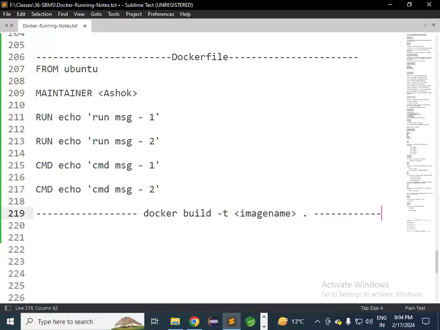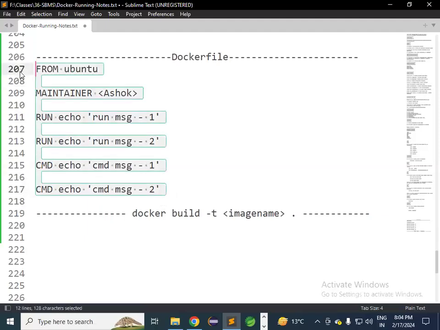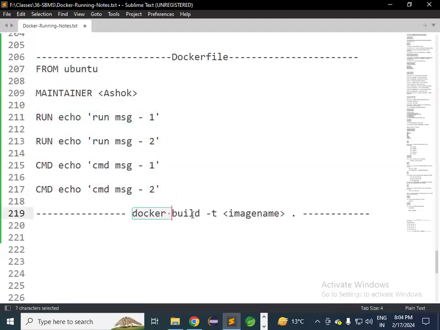That's it. Okay, this is my Docker file. Once this Docker file is available, you can create a Docker image by using this command. Once the image is created, we can run the image. When you run the image, a container will be created. When the container is created, CMD execution will happen.